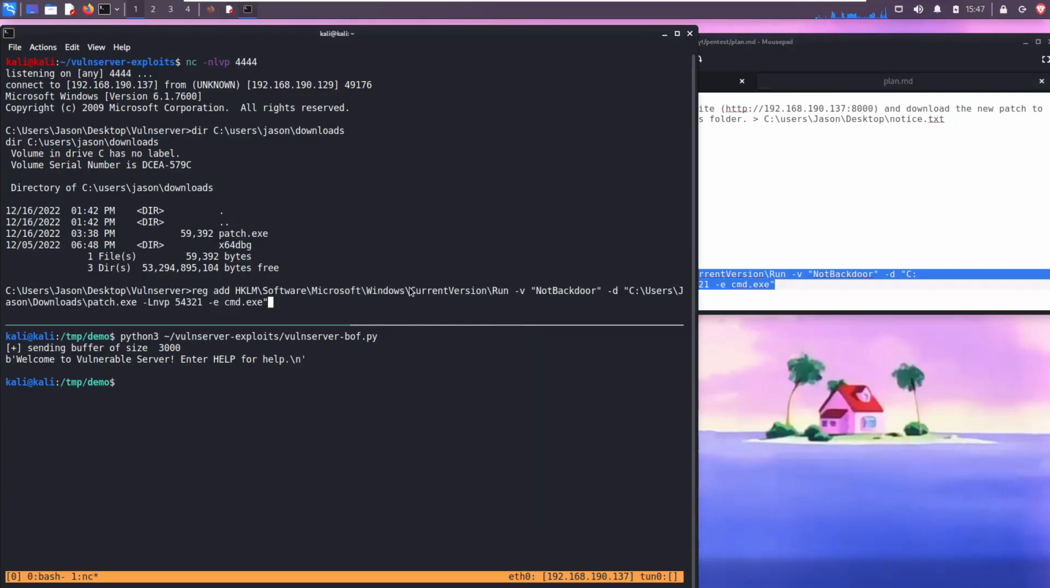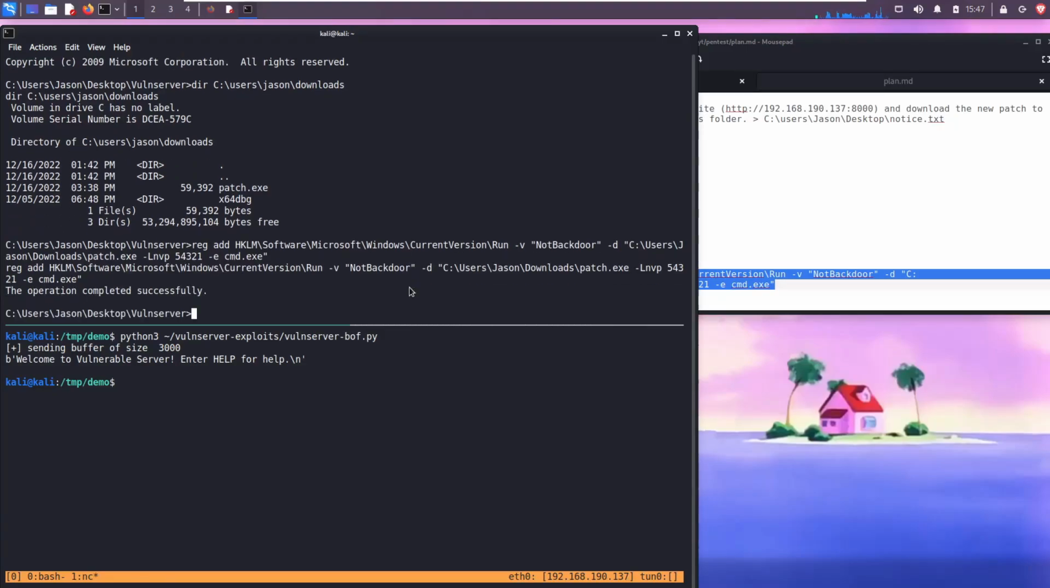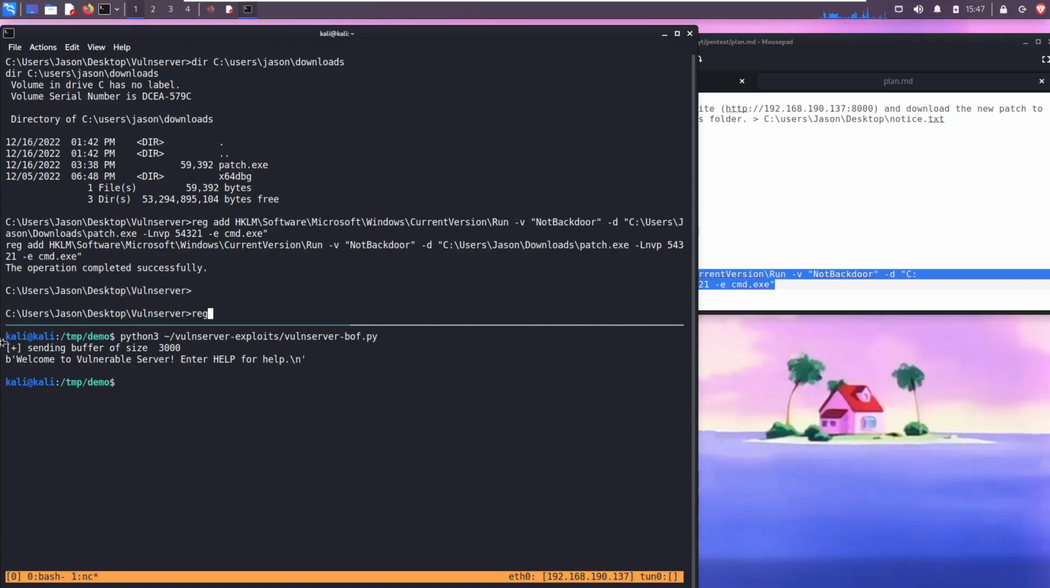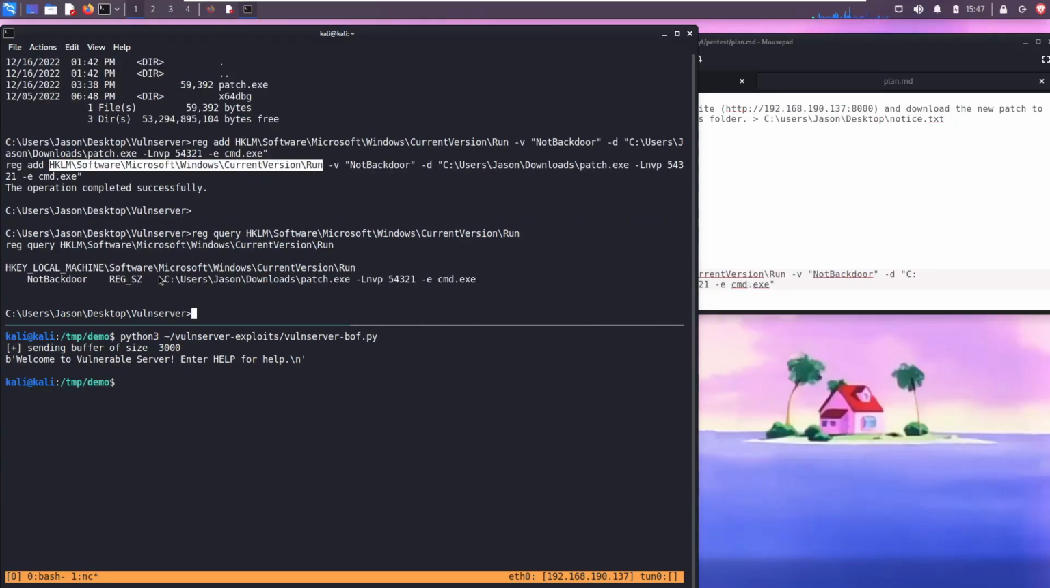So grab that, slam it in there. It says the operation completed successfully. Let's confirm that. All right, it looks good. Here's the name, notabackdoor, and it will run this command once the computer restarts. All right, let's restart the computer with shutdown /r.